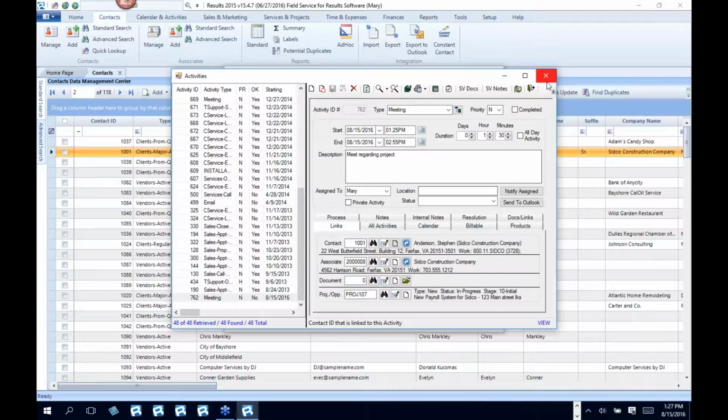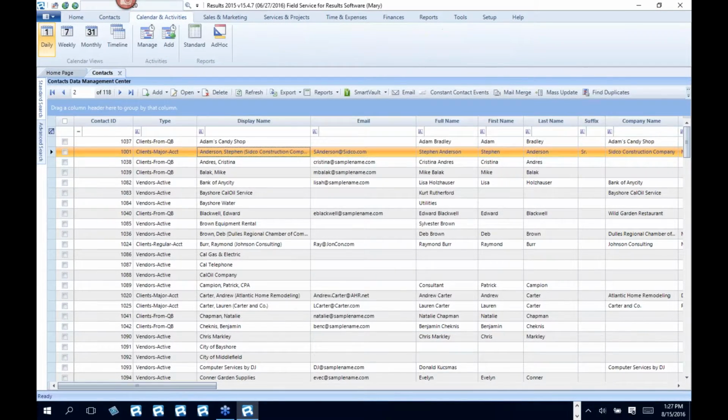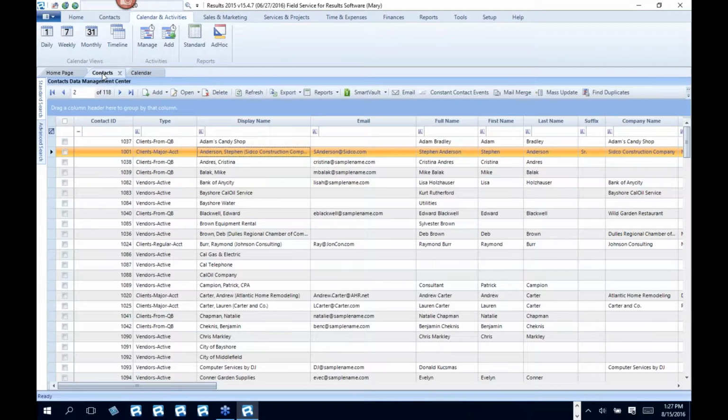So a couple of things to confirm. I'm going to exit from here, exit from here, and go to the calendar. I'm going to open up my calendar, and you'll notice at around the 1:30 time frame, I have a meeting regarding a project. By the way, keep in mind, I entered it intentionally from a different interface just to emphasize the point that it doesn't matter in Results where you work from. Everything is integrated. You want to work from the calendar?